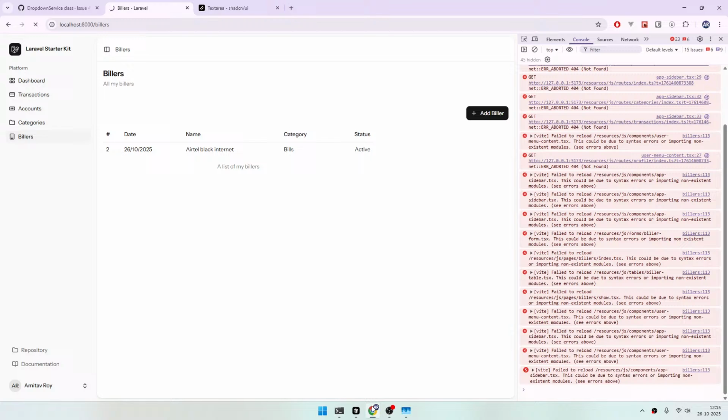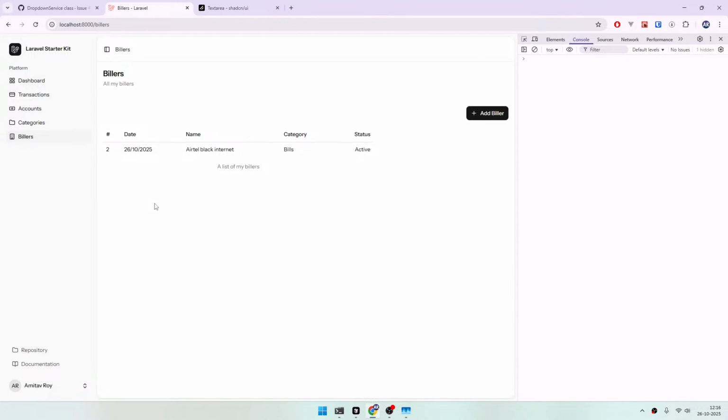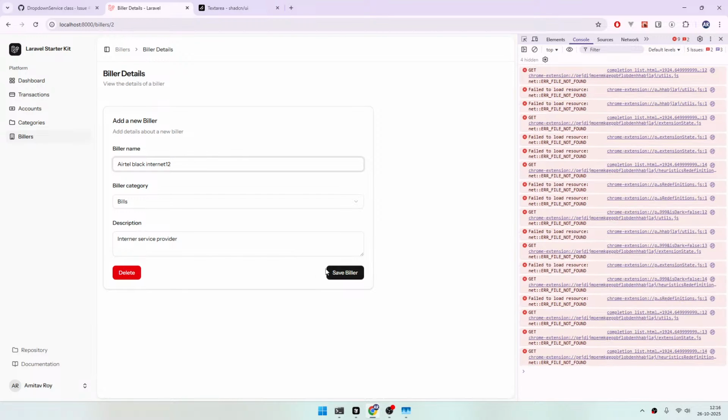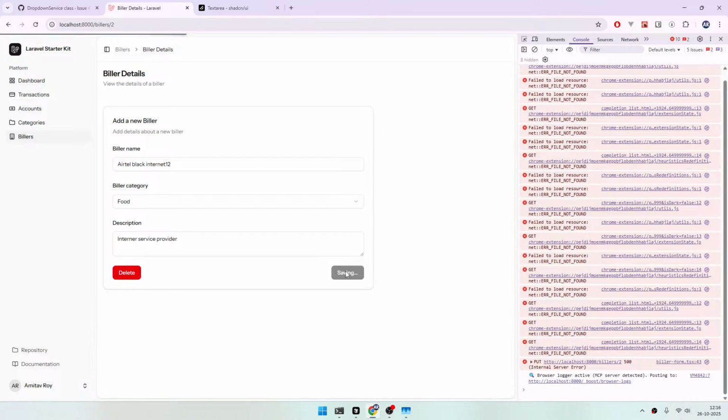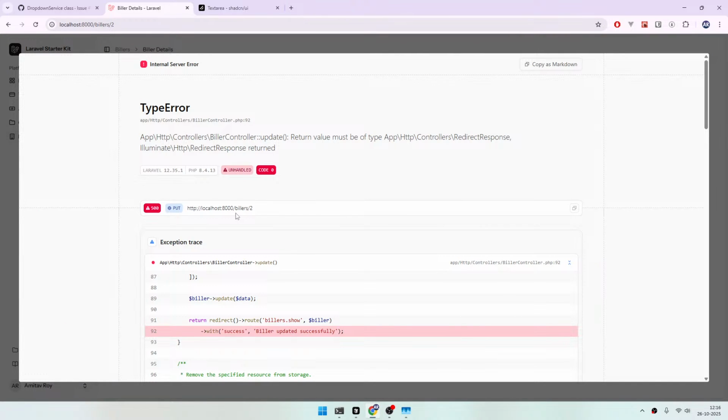Let us update once to confirm it is working. Airtel Black Internet. Want to make it food. Save. Okay. So what does it say? Return value must be of type redirect response.